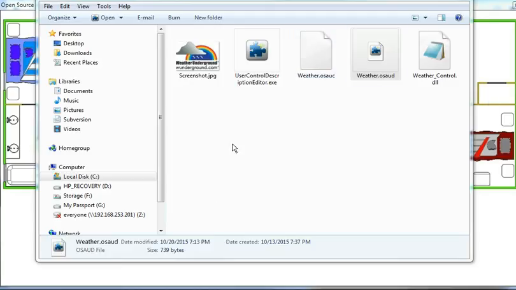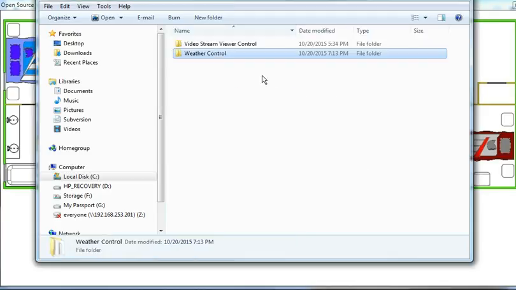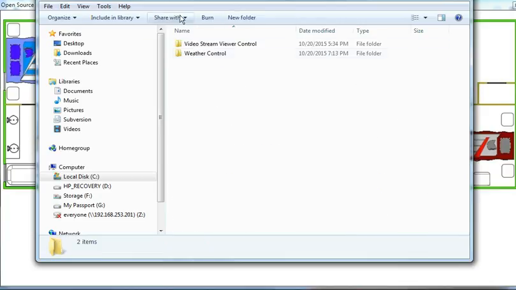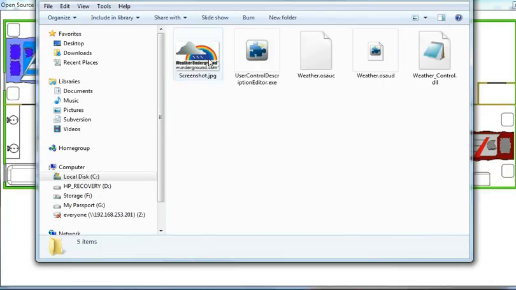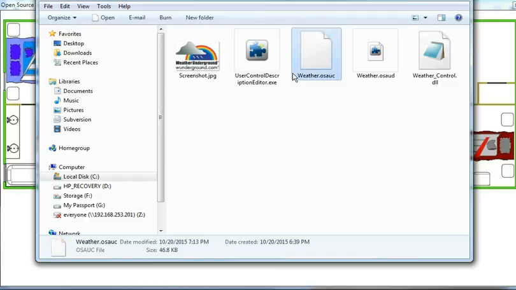Installation is not really required, as you can just copy your files here under the User Controls folder. You just create another folder and name it and then put your files in here. But if you download it from somebody and you receive it as a single file, as an OSA UC, it'll be a lot easier to use the installer.